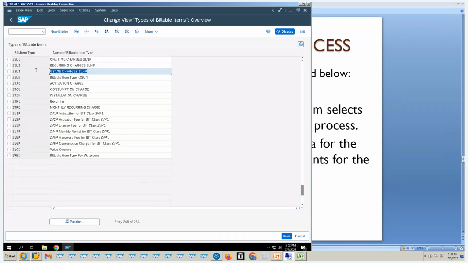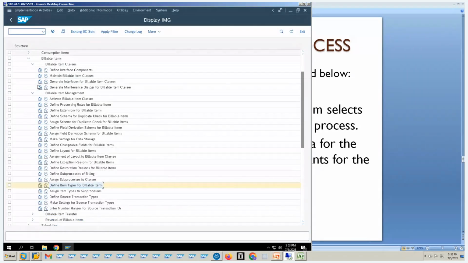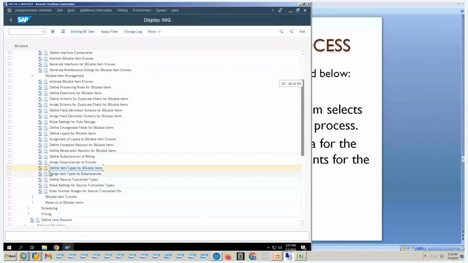Consumption charges basically come under ZSL3. That means under this particular billable item, we have various consumption data which we aggregate and then calculate the amount. That's basically the total amount. So this is the logic we have in billable item management. And also here, we have some very important integrations with the FICA billable item transfer.